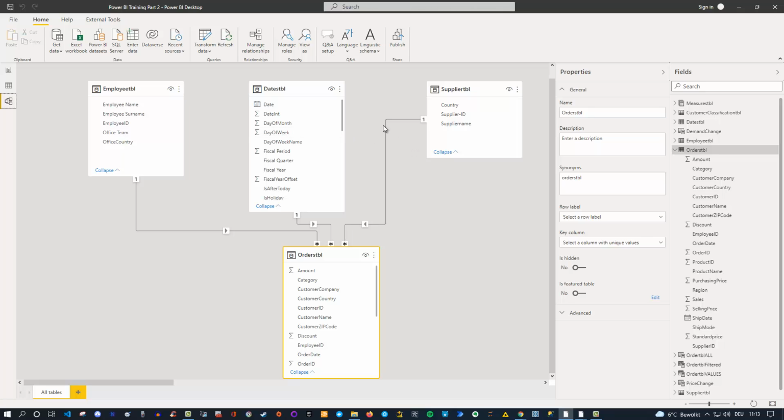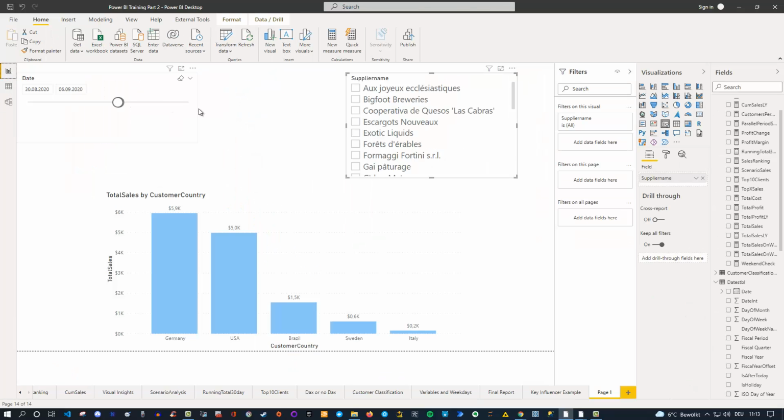So how do we do this? Let's go back to our report view in here. And now let's actually create a measure which simply checks whether there is data in an orders table for the specific supplier regarding the current filter in the report view we have.